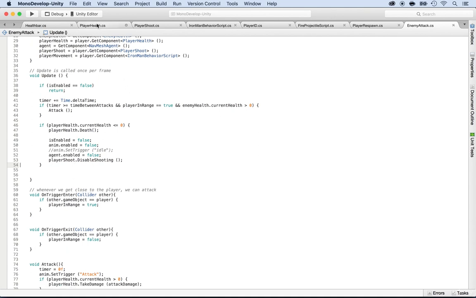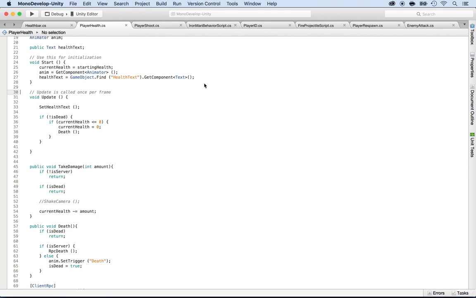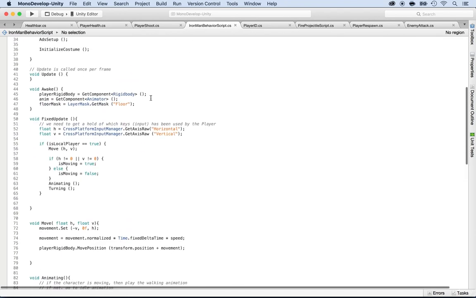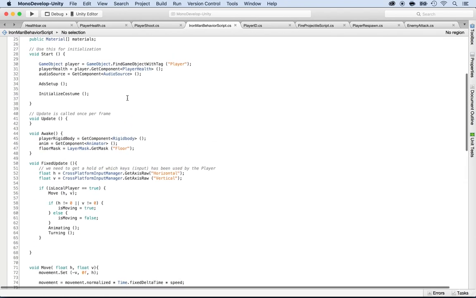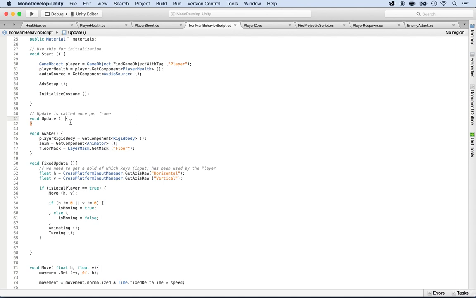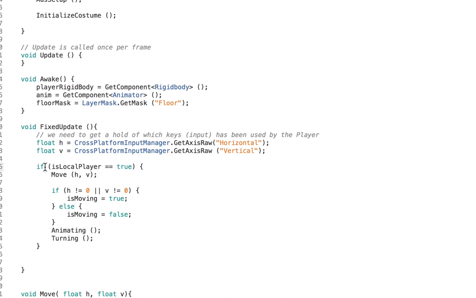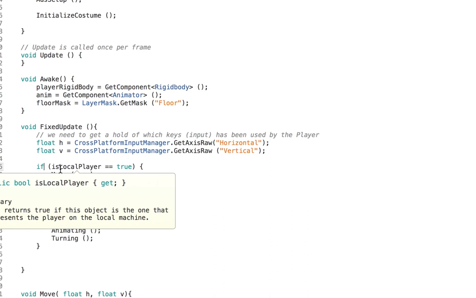All right, now I need to go back to the Iron Man behavior script, and I'm done with the is enabled. What I want to do is take a look at the update. As you can see, my update is totally empty. I don't need to do anything in this update, but I do have a fixed update. As you can see, my fixed update here is doing a bunch of things. But I don't even want to take all of this. I just want to take that only after.